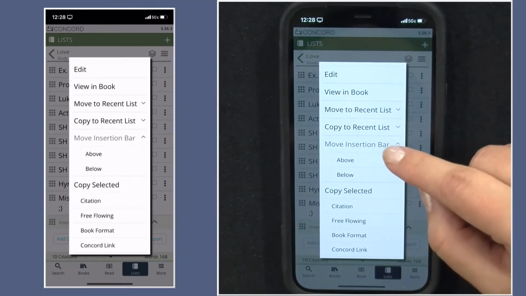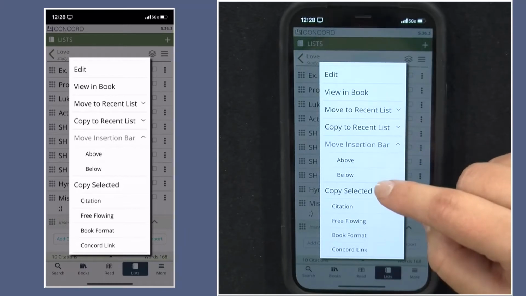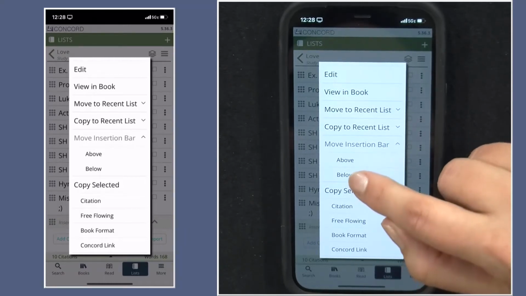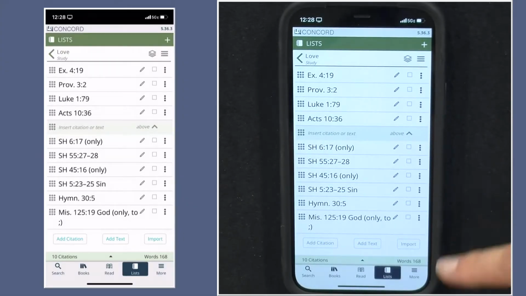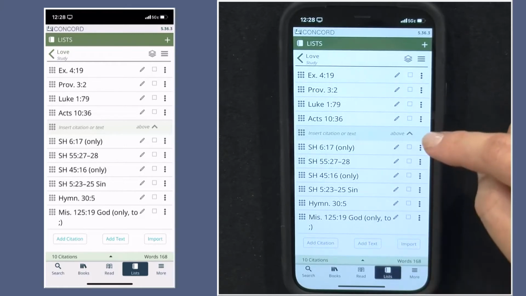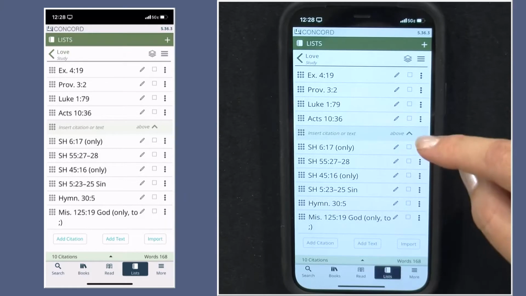And now you can see that it says move the insertion bar above that citation or below that citation. And I'm going to put it right below my Acts citation. So I don't have to go find it. If I just use that 3 dot menu next to the citation, it will move it right to where I want it to be.